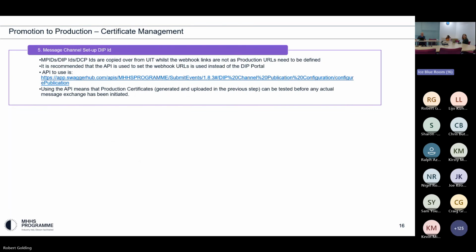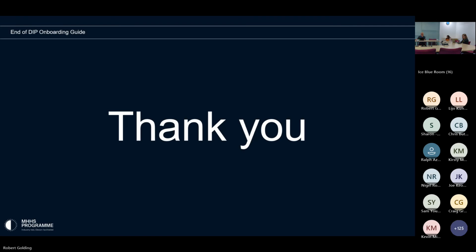And then message channel setup. So the MPs and the DIP IDs are copied over. You've got the API keys. The next thing you need to do is set up all the webhook URLs. We do recommend using the API to do this rather than the portal. The reason is that it uses the production certificates which have been loaded into the DIP, so the validity of the certificates can be tested before any actual message exchange is initiated. So this is why we recommend using the API. And that's it. After that, you should be good to go.